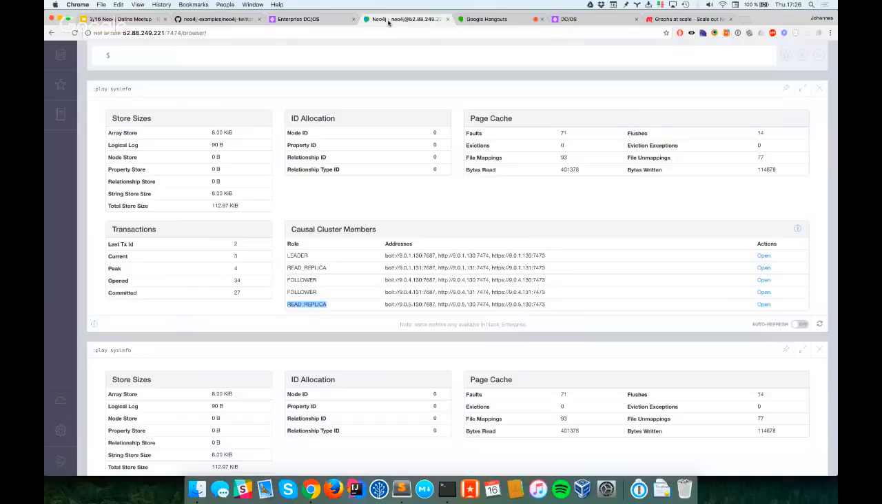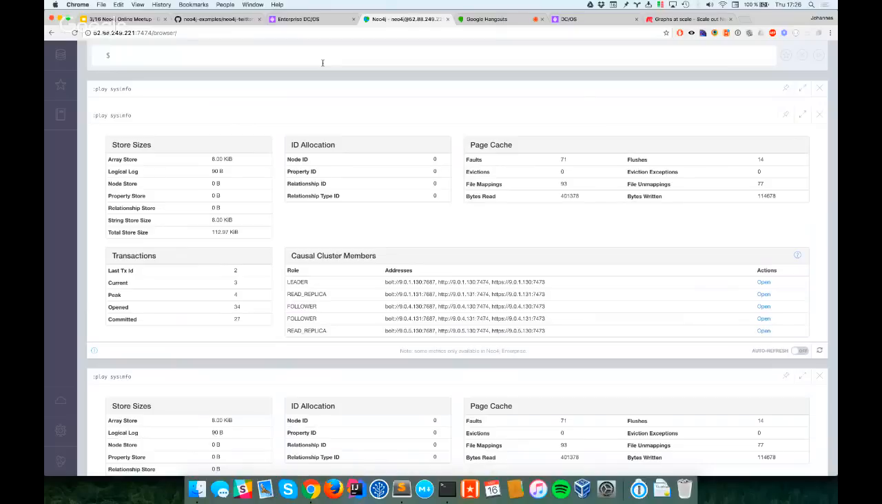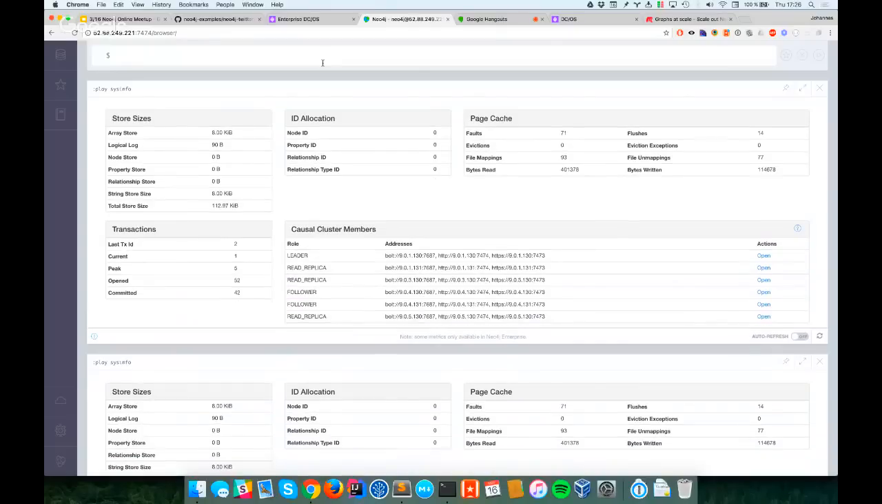So when we now go back, so we scale just to 3 instances. When we now go back to the Neo4j dashboard and do sysinfo again, we should see that we now have 3 read replicas. So we can scale really easily.